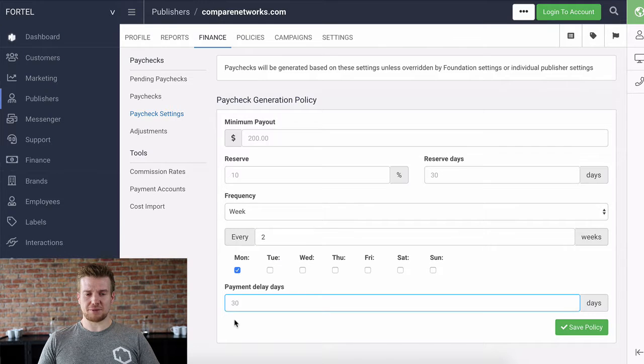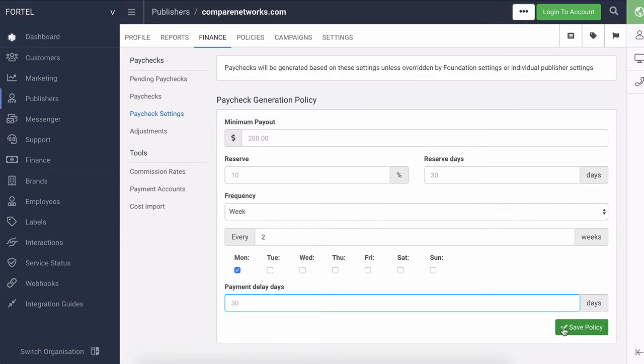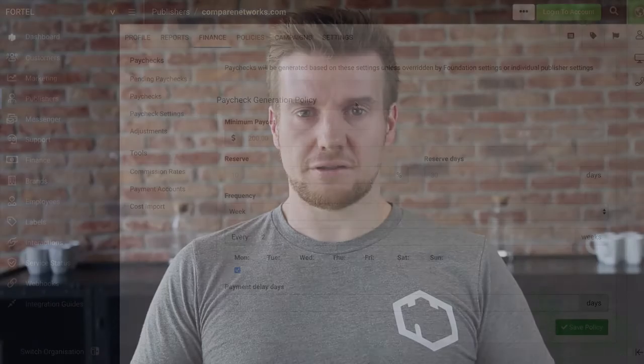And the last thing we have is the payment delay date, which again can be defaulted or set, and this will just delay this paycheck payout for the number of days set here. So we'll just save that policy, and any changes that we've made there will now be set against this publisher. This publisher is now ready to go. So that's it. That's how to get started on marketing, how to create a publisher record, create a campaign, and define some paycheck settings to pay those publishers.